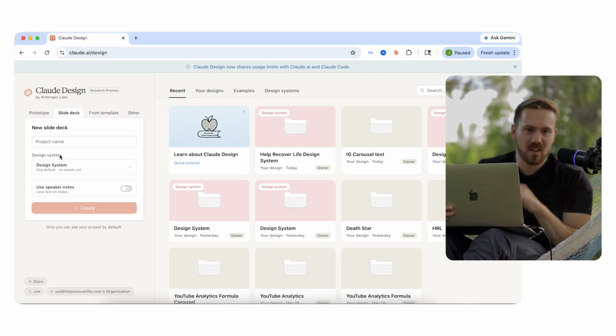The reason this is so much better is because your design system is a step-by-step blueprint that tells the AI, this is what I want the fonts to always be. This is what I always want it to look like. This is exactly the types of colors that I use. And all of it lives in the design system.